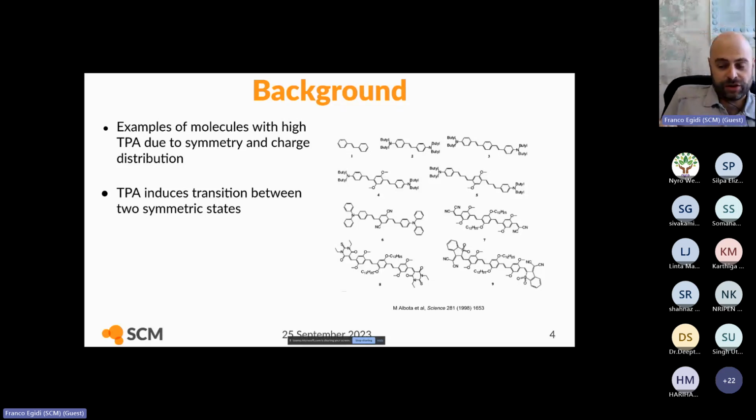Another reason two-photon absorption is important for these molecules is because they involve transitions between states which are highly symmetric and have the same symmetry. Some of you may know that in regular absorption spectroscopy, if two states are symmetric and have the same symmetry, typically that transition is forbidden. So it's not visible in the spectrum. But in two-photon absorption, that's not true. It is, in fact, visible.